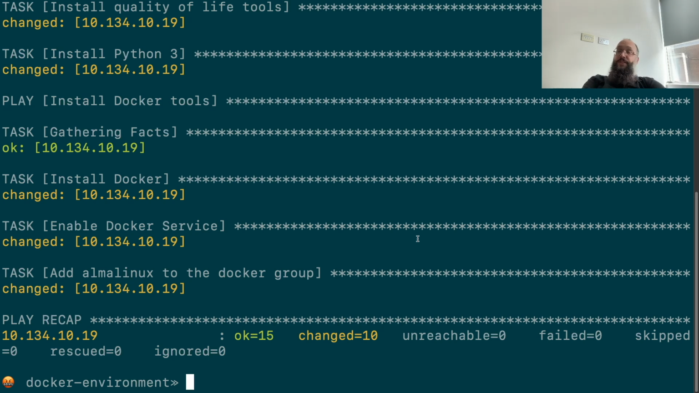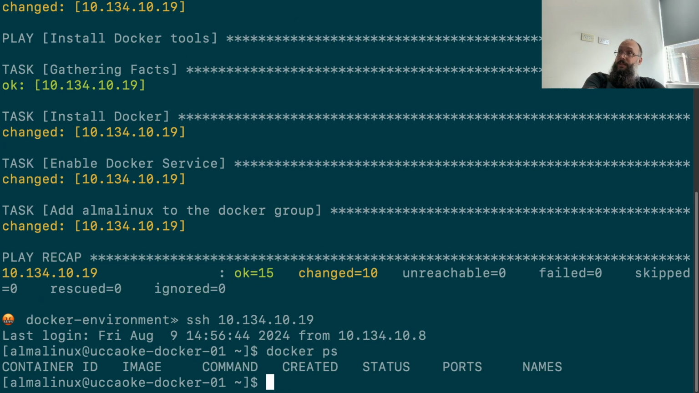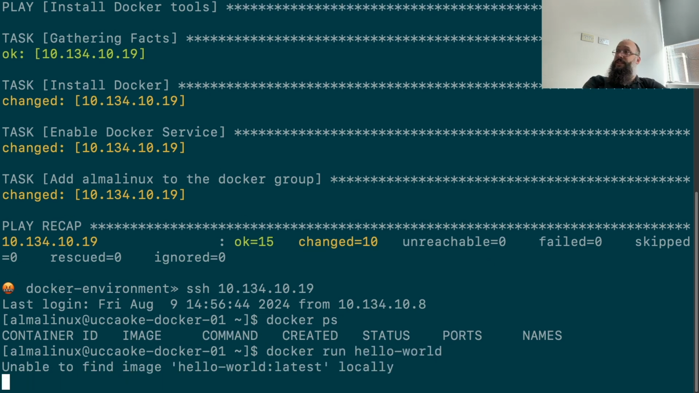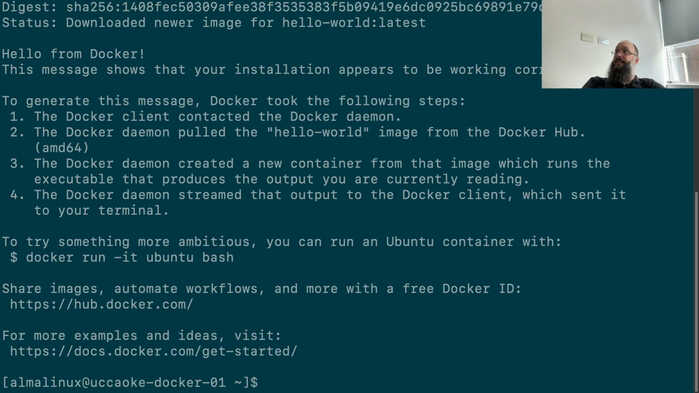Okay, that's finished. So now if you log back into that machine, we should just be able to run Docker, right? Docker PS. Obviously nothing is running. But what we can do is test it with the canonical Docker test. The first thing you're supposed to do with a new Docker install, to prove that it's all working and set up, is run hello world. So let's do that. That will pull the container down and run it.